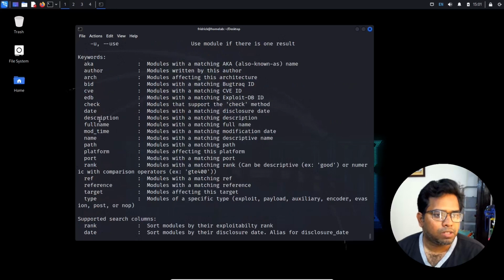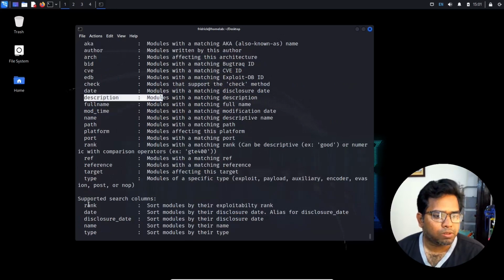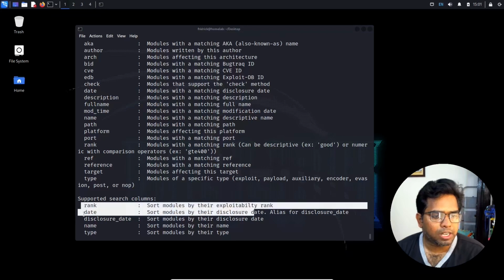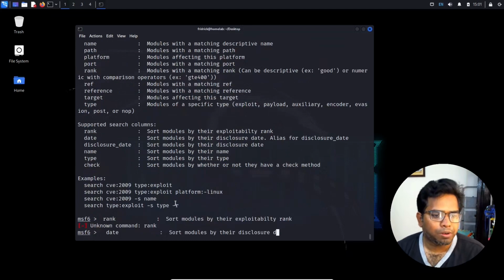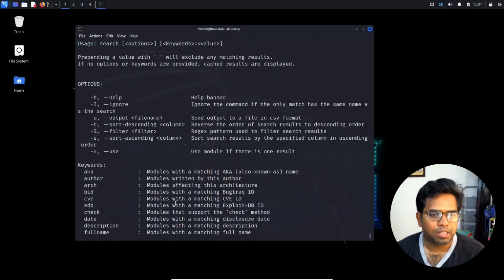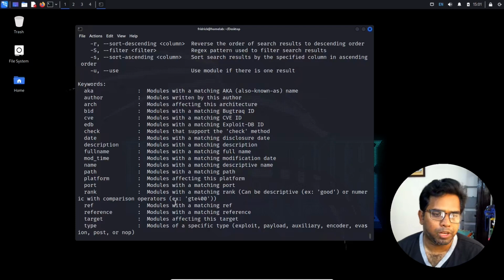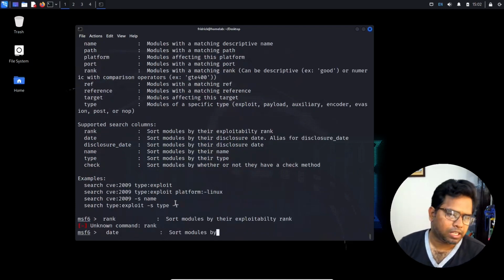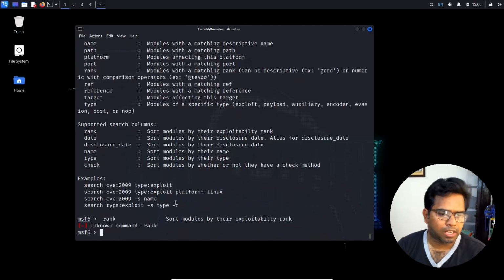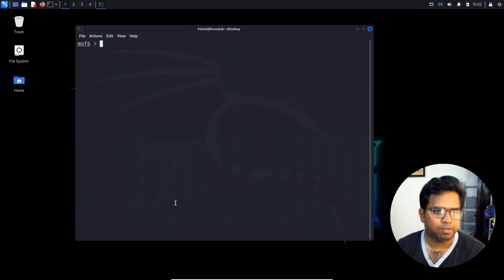You can even search with the descriptions, with the rankings, or by when a module was published. We are going to talk about more when we are searching, so you don't need to worry about it. But these are the basic commands to understand. To clear the screen, you can type clear.